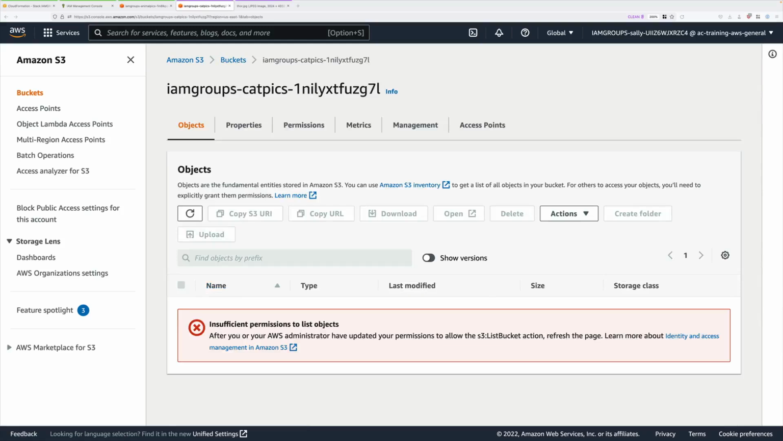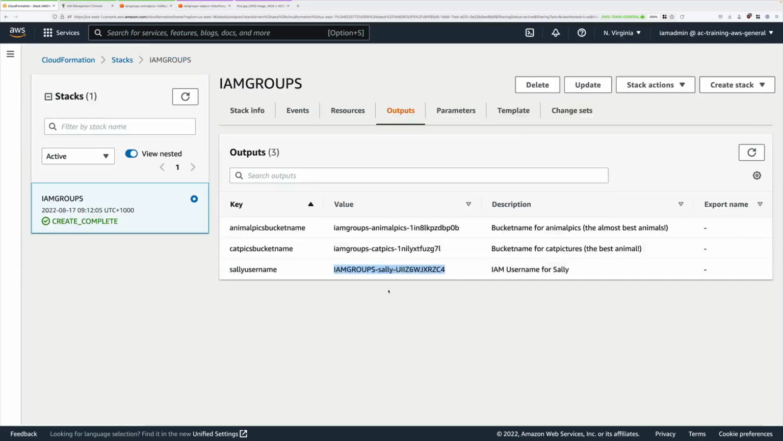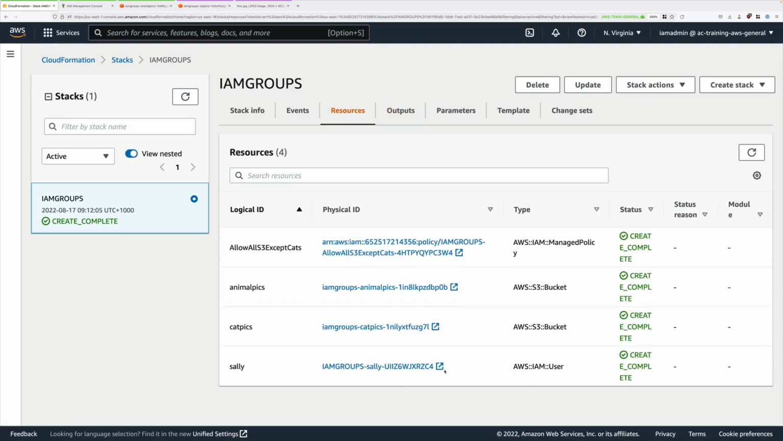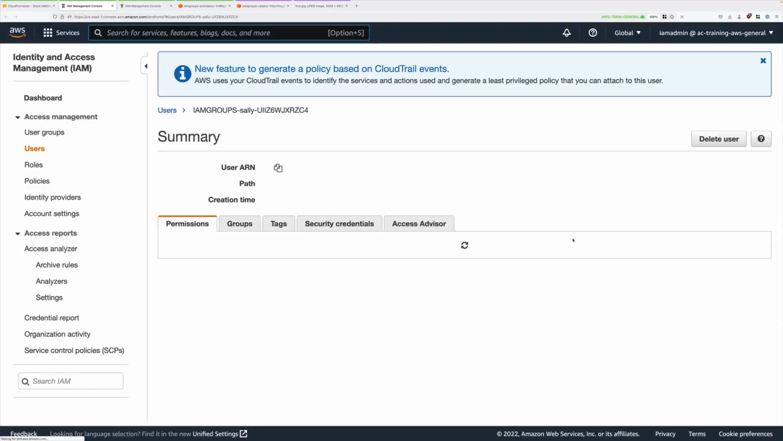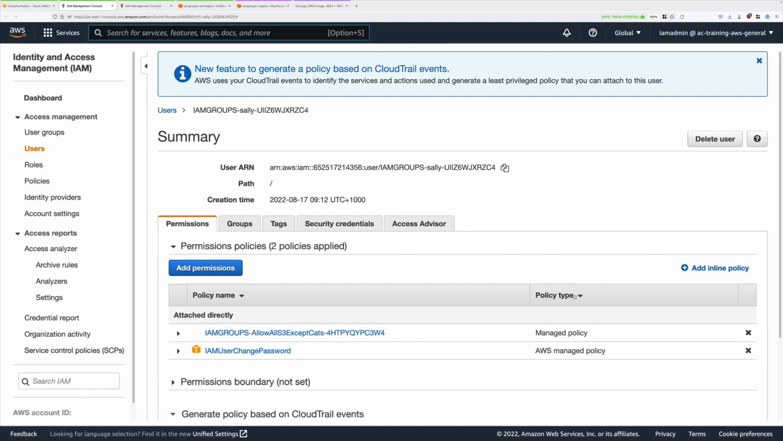That's as intended. So now we'll go back to our other browser window, the one where we logged into the general account as the IAM admin user. And this is where we're going to make the modifications to the permissions. We're going to change the permissions over to using a group rather than directly on the Sally user. So click on the Resources tab first and select Sally to move across to the Sally user. Now note how Sally currently has this managed policy directly attached to her user.